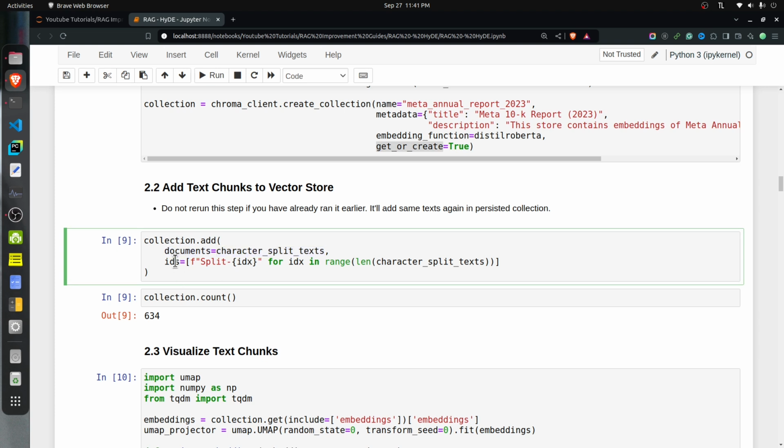And apart from documents, we need to provide IDs as well. So I'm simply looping through the indexes, or we can say the length of the character text splits, and adding the strings split 1, split 2, and so on, which will be the IDs for the individual documents.